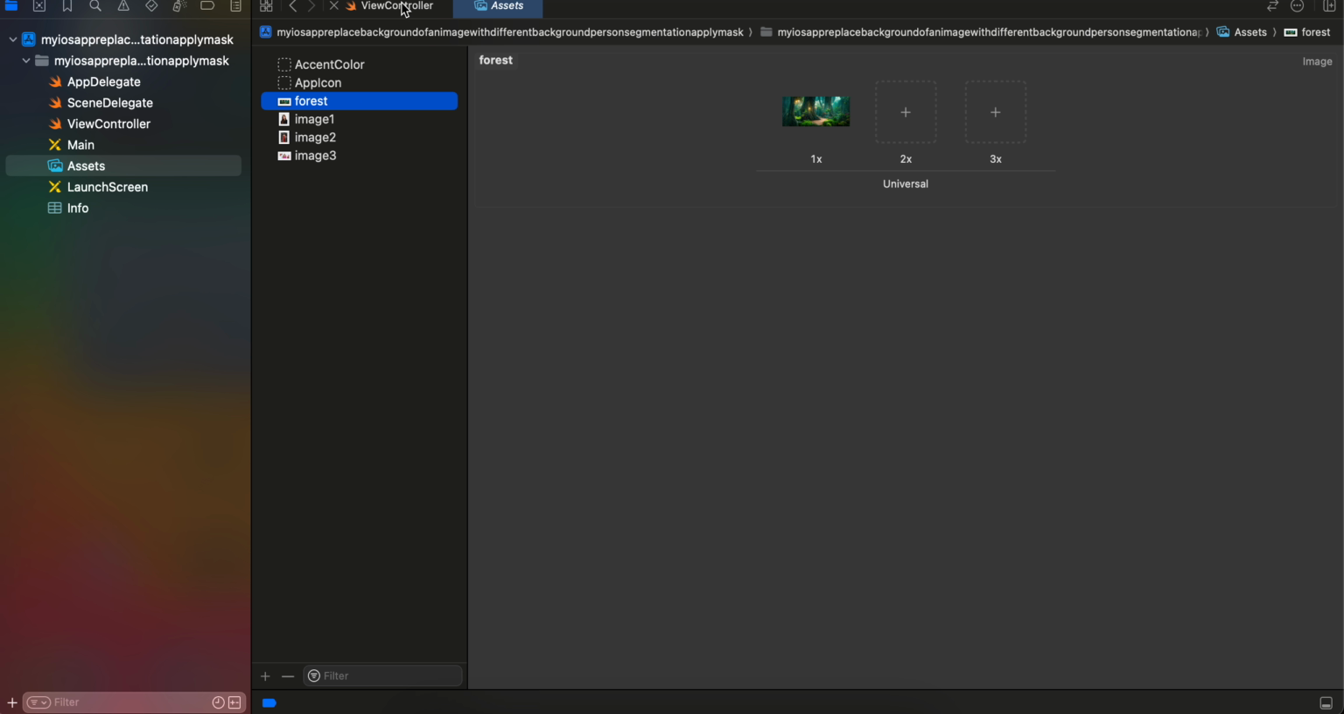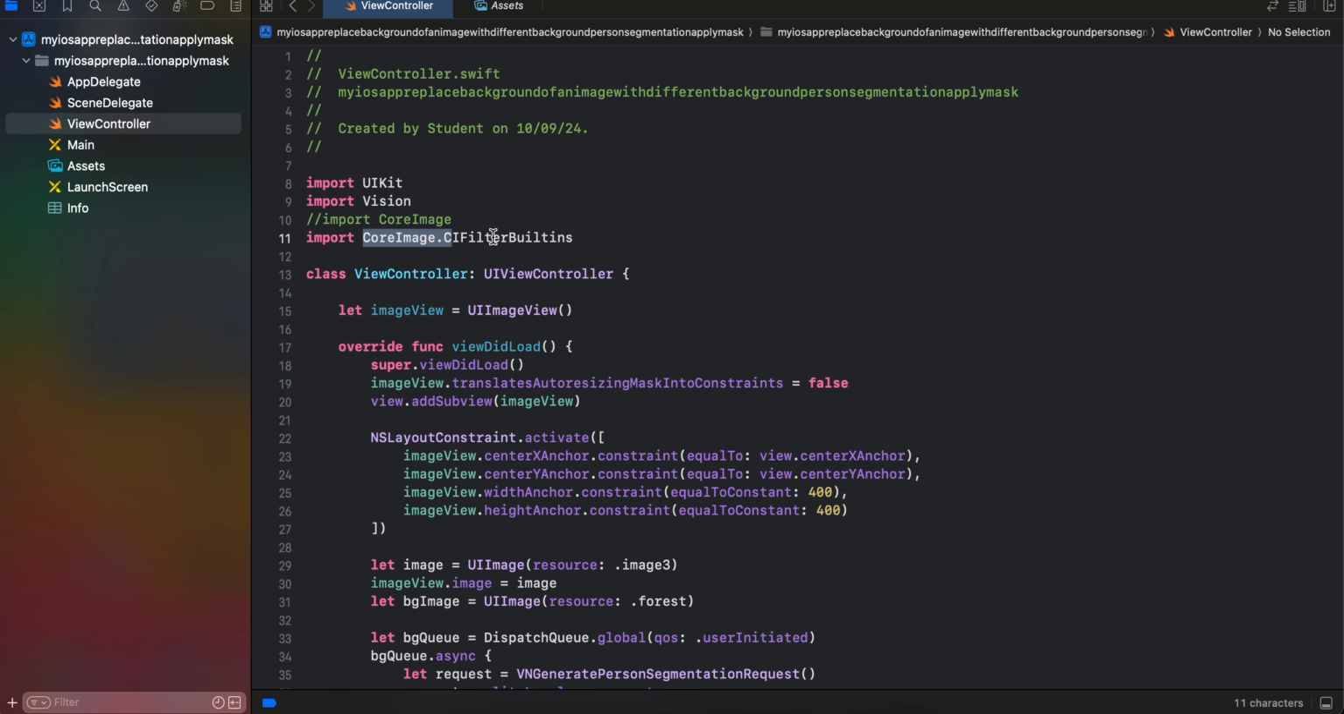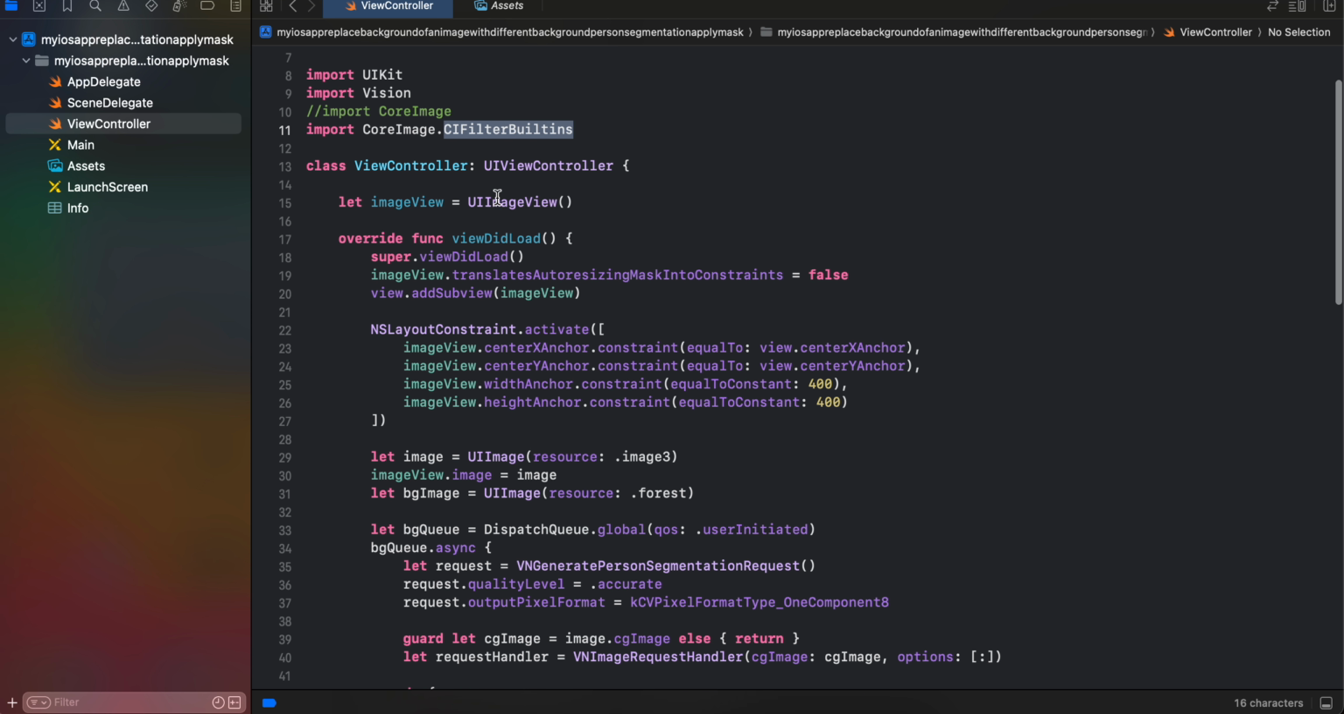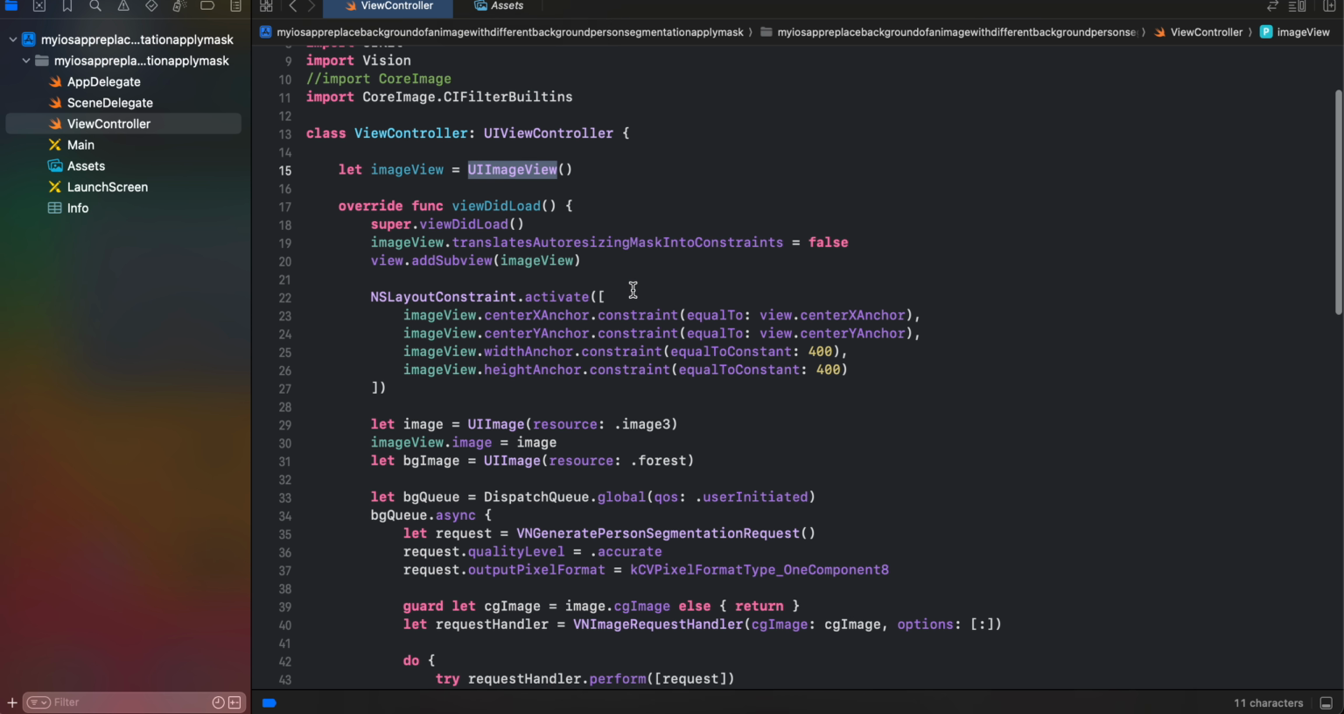Then inside the view controller I have imported Vision, as well as Core Image's CIFilterBuiltins. Then I have created this UIImageView programmatically. I have just applied some NSLayoutConstraints to it, as well as added the image view to our parent view. Then here we are loading our UIImage, so change the name to whatever is your UIImage, and then assign it to our image view. Then I have also loaded this background image. Again, change the name to whatever is your background image name.